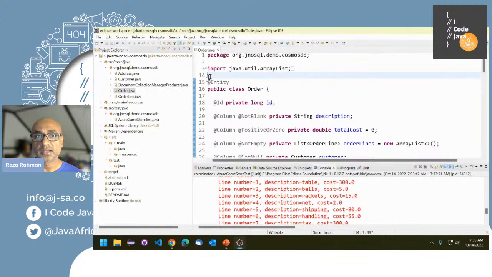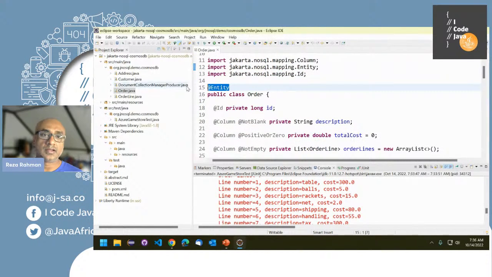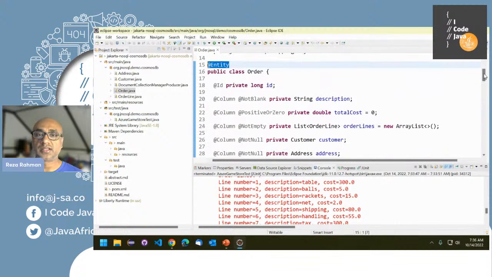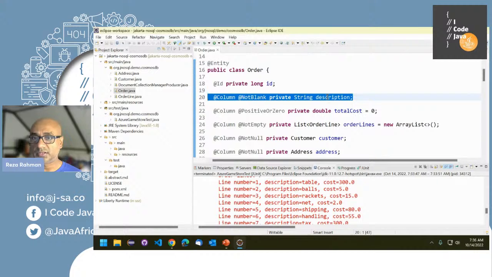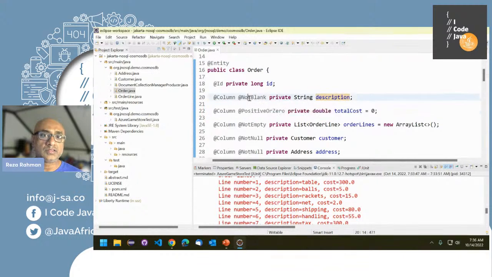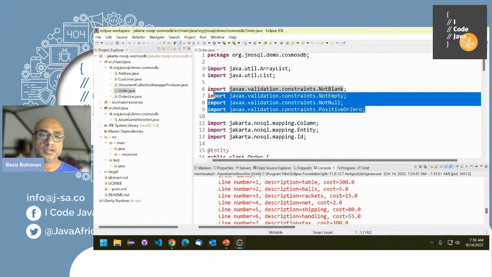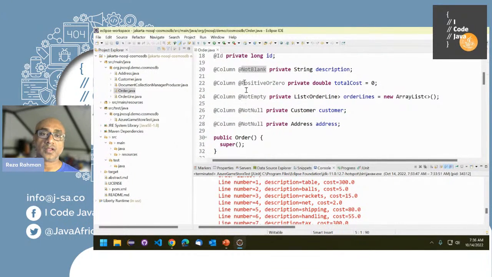The way I make Jakarta NoSQL recognize this is by this entity annotation. Now, this might look very similar to JPA, but it's not. Right? In this particular case, the entity identification is defined under Jakarta NoSQL, not JPA. But basically, entity is defining an entity for me. Just like in JPA, you define an ID. You can define what type of column it is. In this case, it's a string or total cost and what have you. And these are bean validation annotations, by the way. So if you look at not blank, these are coming from the bean validation API. So I'm describing what constitutes valid data in this case.